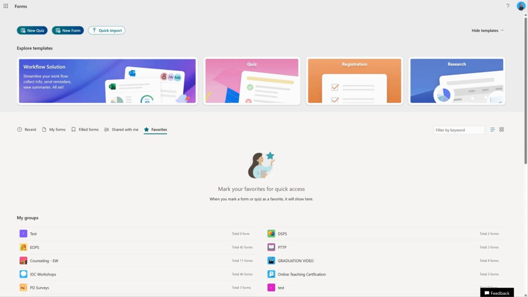Once you're there, let's take a quick tour of the dashboard. At the top, you will see the options on how to get started. You can either create a new quiz, a new form, or a quick import, which will allow you to upload a document to get started. Today we're going to create a new form.